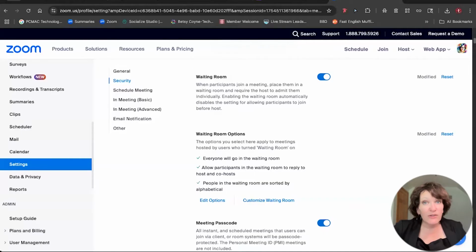You need to start here in your Zoom web portal and go to settings on the left-hand side there. And then on the right, locate the security section of settings where you see waiting room. Make sure your waiting room is on. Any of these switches, they have to be blue in order for it to be on.